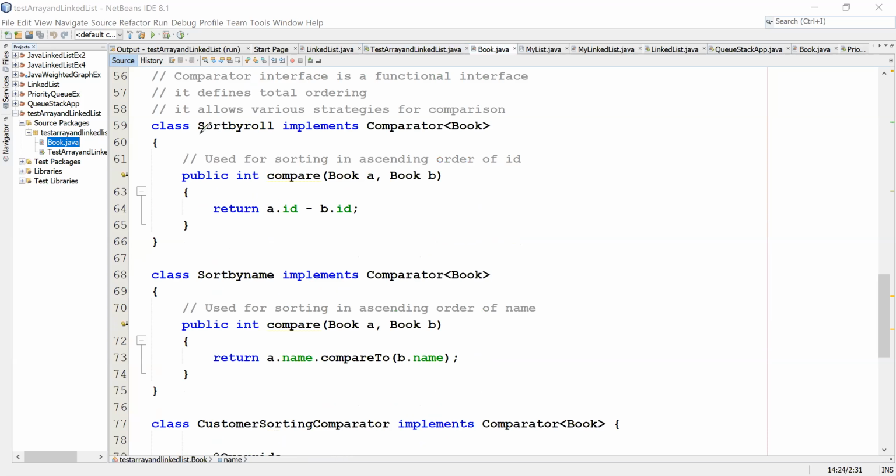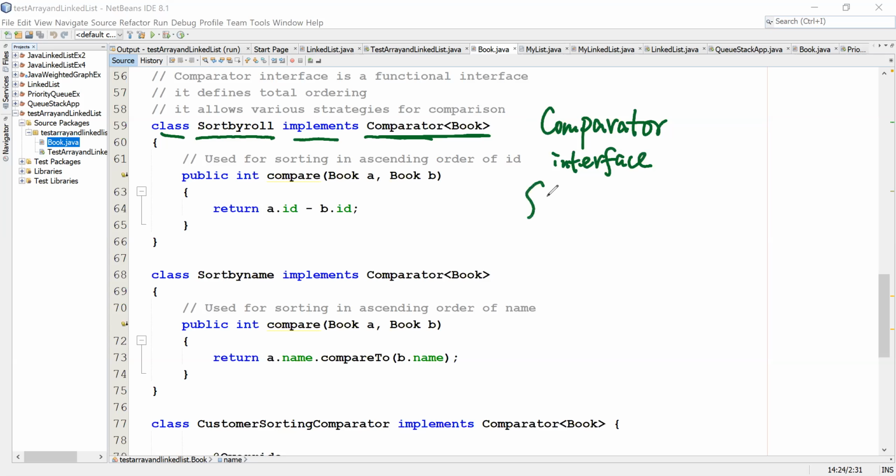In that file, you see I define a class called sort by ID class. This class implements another interface called the Comparator interface. And the Comparator interface is a functional interface.